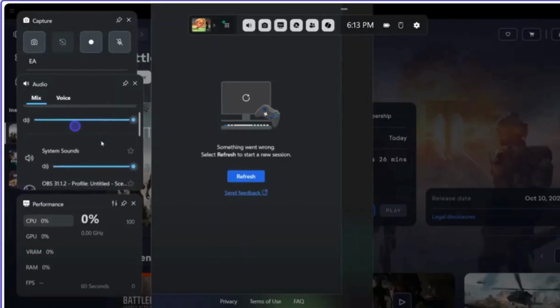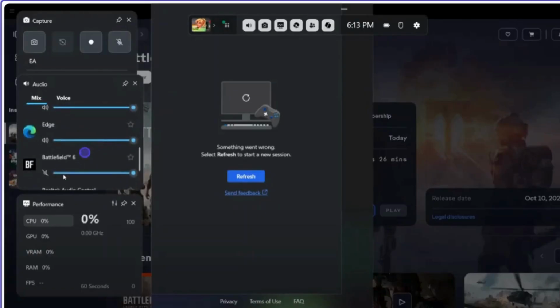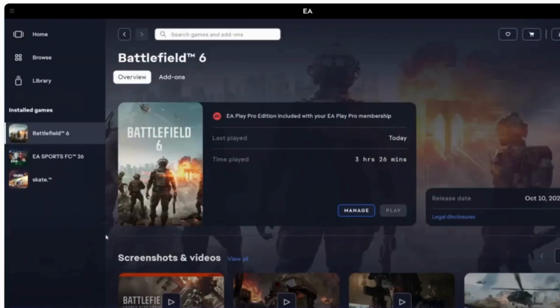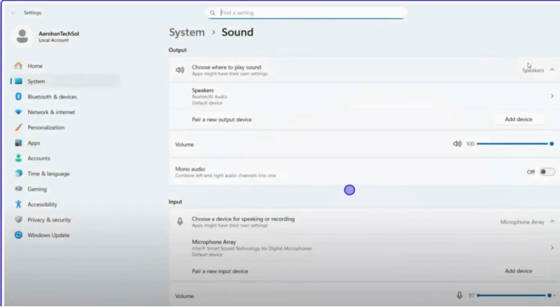Step 2. Open the Windows Volume Mixer. Next, right-click the speaker icon on your taskbar and select Open Volume Mixer. Make sure Battlefield 6 isn't muted and that the volume slider is turned up. While you're there, double-check that the correct playback device is selected, not your monitor or another unused output.